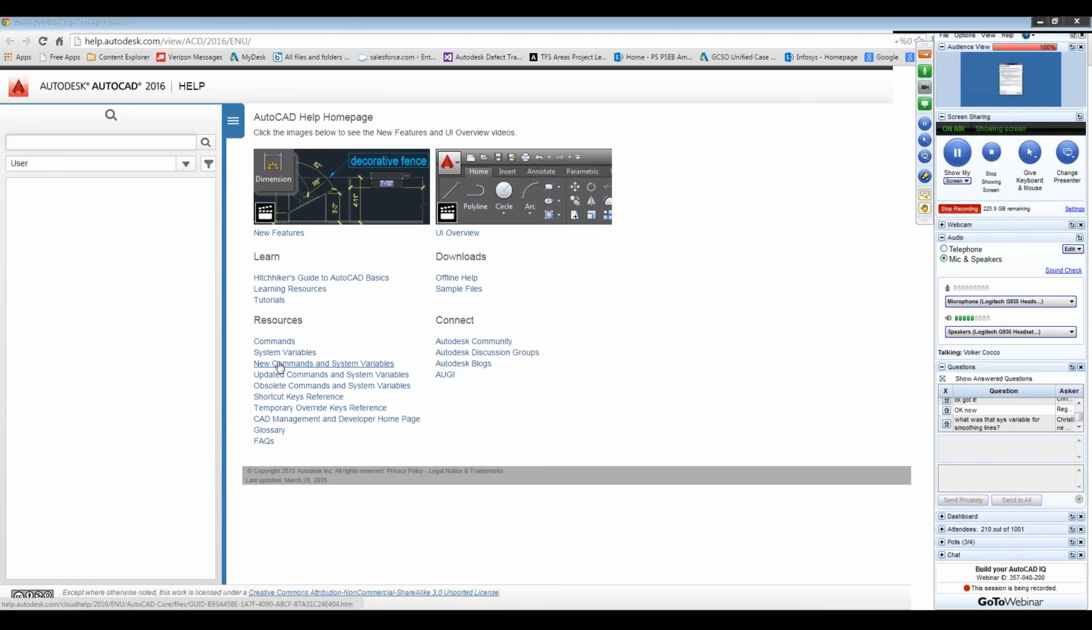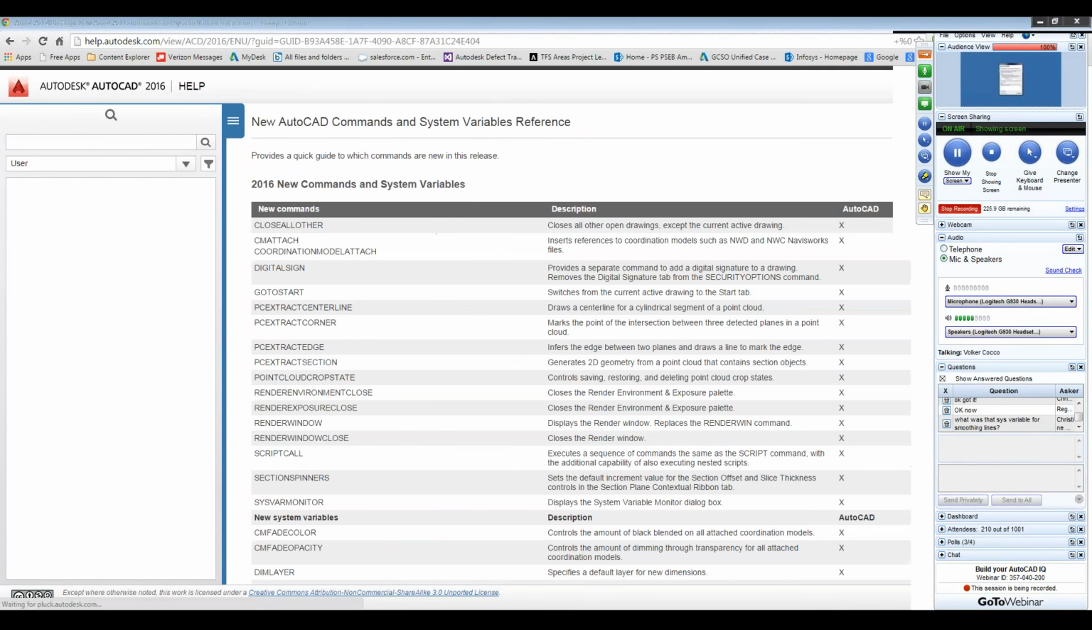Always be aware of the changes to system variables with new releases. I had a call the other day, I forget what it was, but such and such wasn't working anymore. And that's because the system variable had changed. It had a different default. And in the help file, we actually have new commands and system variables listed and what they do.